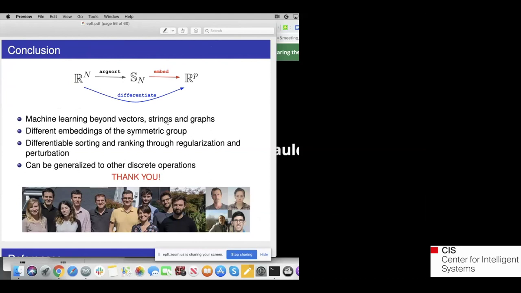And more generally, we are looking after big differentiable systems that allow to have various operations. And so ranking, as well as other things like shortest path, are operations which are not differentiable, but nowadays we provide tools to make them differentiable. So I talked about different embeddings of the symmetry group. I talked about how we can create this differentiable version through regularization and very quickly at the end through perturbation, and how this can be generalized to other things.